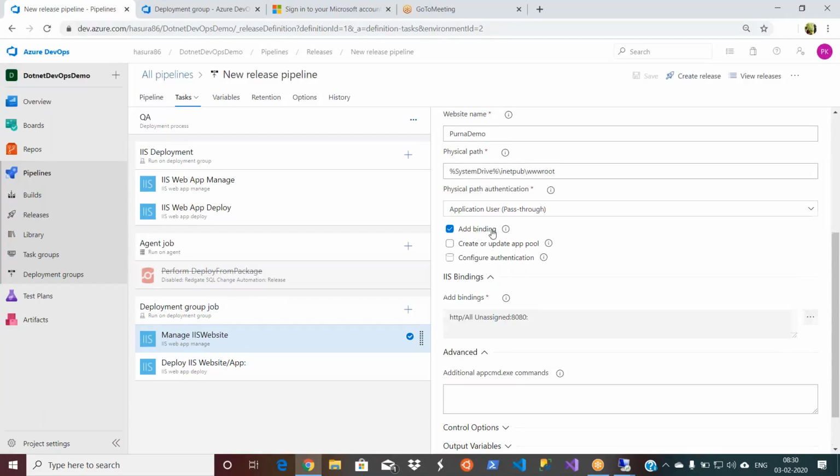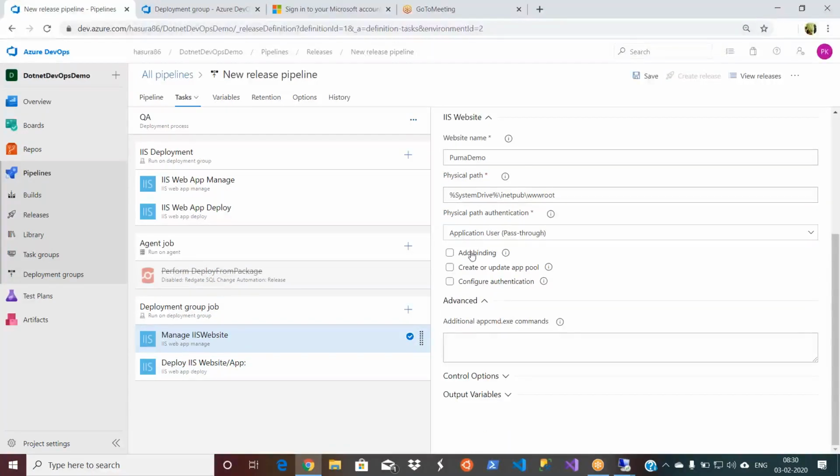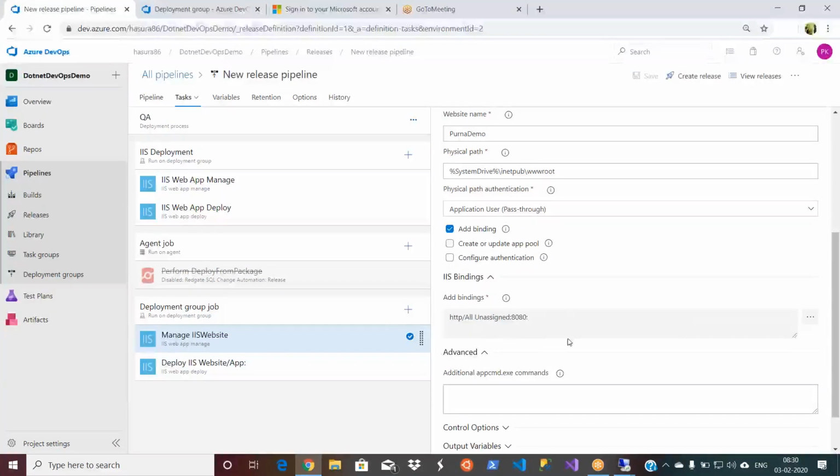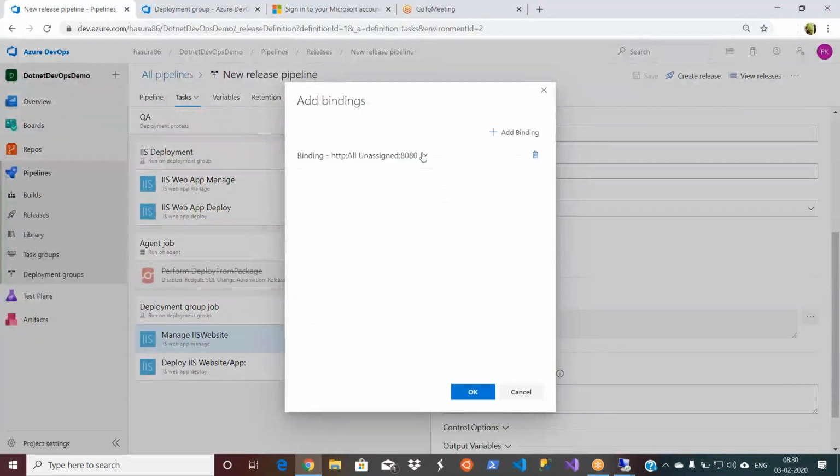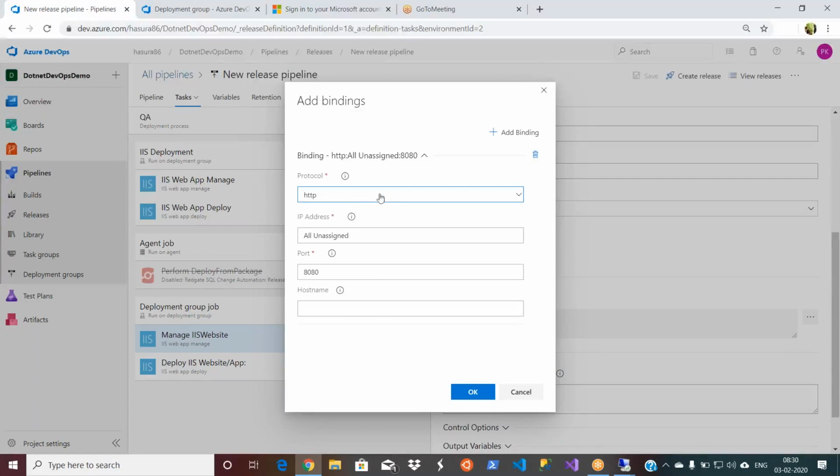So when you click on add binding, it will give me this add bindings option. You have to click on this more button, edit bindings. All you need to do is click on add binding and you will get these options, whether it's HTTP or something, IP addresses. Your network administrator will tell you these things.